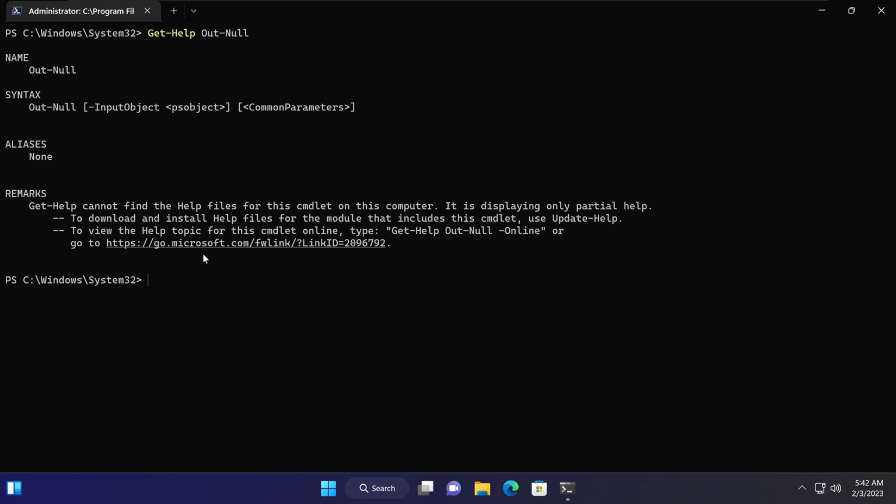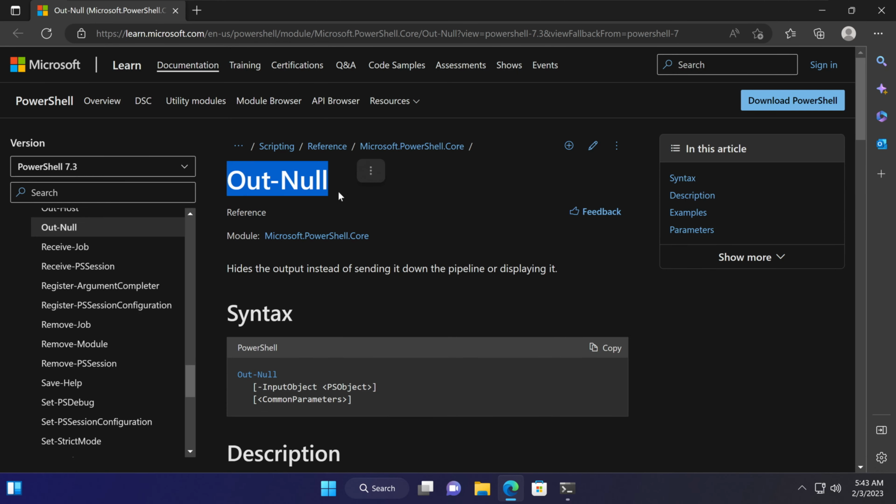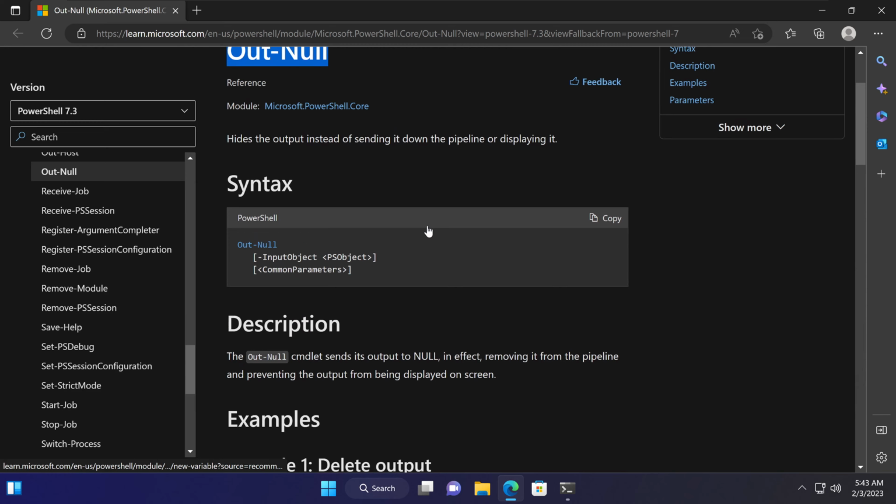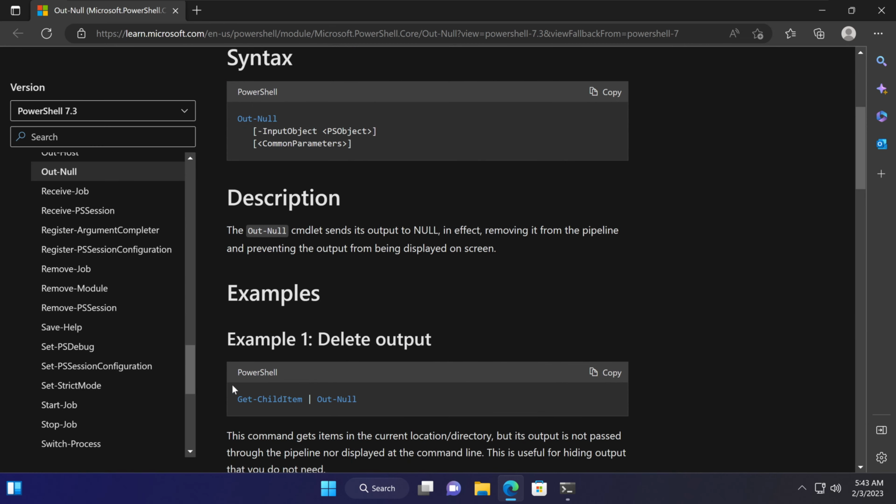Microsoft always provides us with a link to their web page that contains help information for that specific commandlet. In this case, for the Out-Null commandlet, we have a link to a Microsoft web page that contains additional information regarding this particular commandlet. If you want to open this, you can hold down the Alt key and click the link, and it will open up the Microsoft website that contains information about the Out-Null commandlet, and it has all the information including some examples of how to use it.